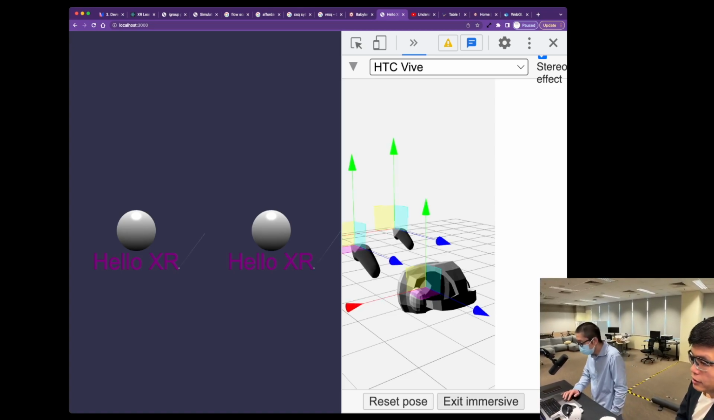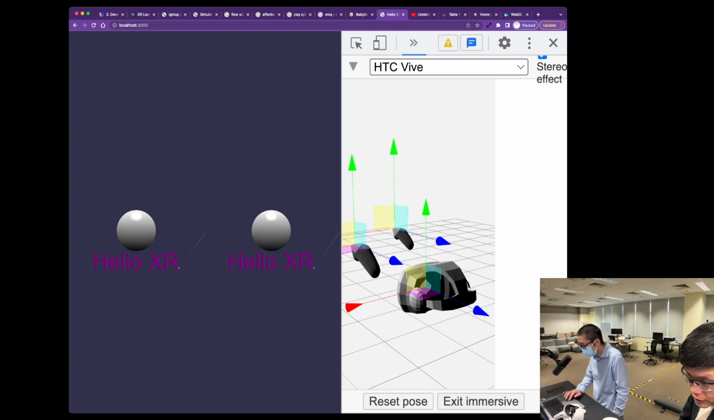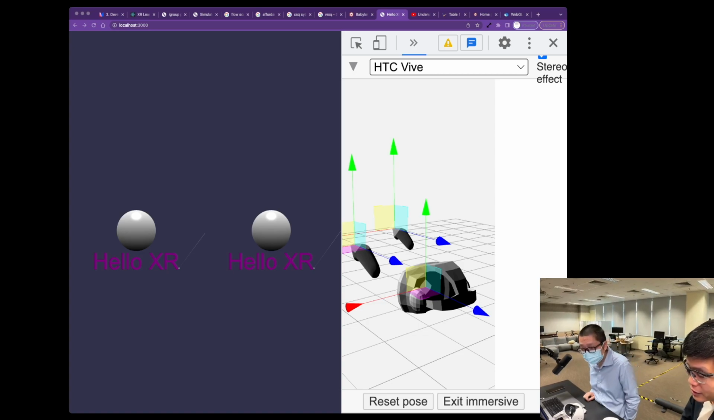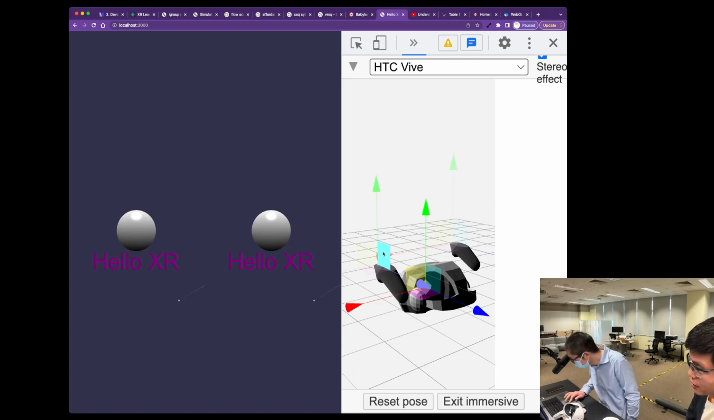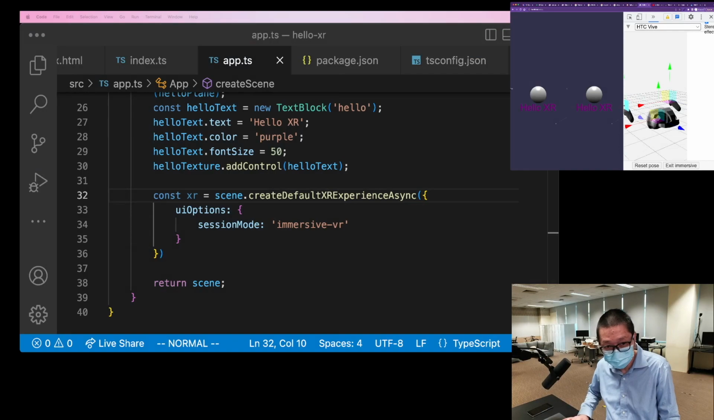So one question: the pointer ray, is it already there by default? You know how the right controller moves this ray in the VR scene. Yes, I think it's created by default. It's a very long method name, default XR experience async.